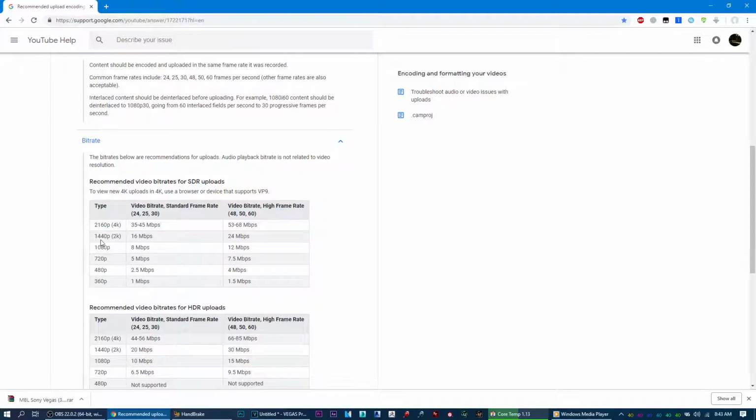So here we are. You've got the different settings here. Like I said before, you will get the AVC1 codec if you only upload in 1080. But if you upload in 1440p, you will get the VP9 codec. I could be wrong. Oh, VP9, here it is. So to get this, you need to upload this or higher. To view new 4K uploads, use a browser or device that supports VP9. See what I mean? That's very crisp, high quality video.